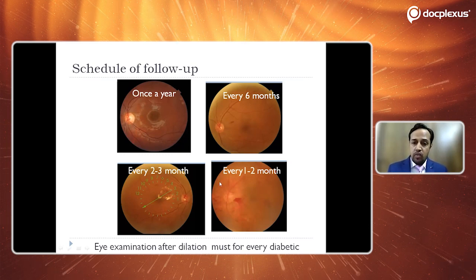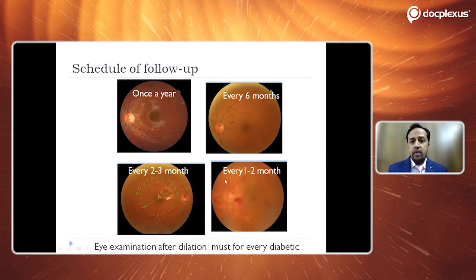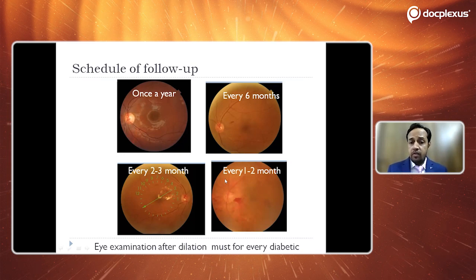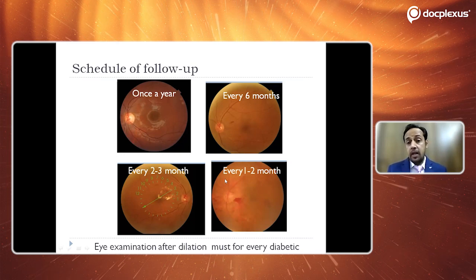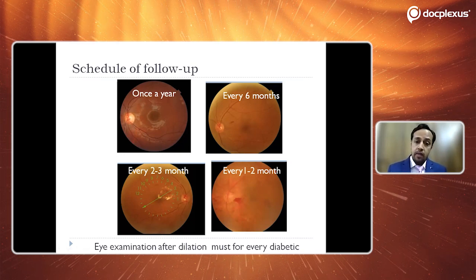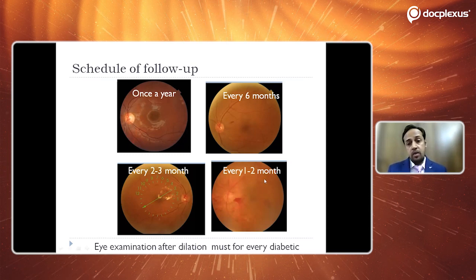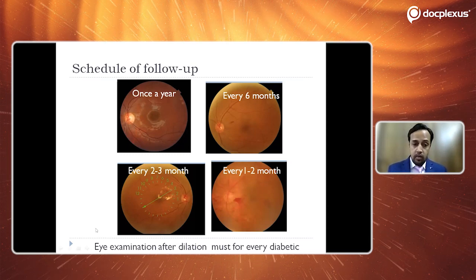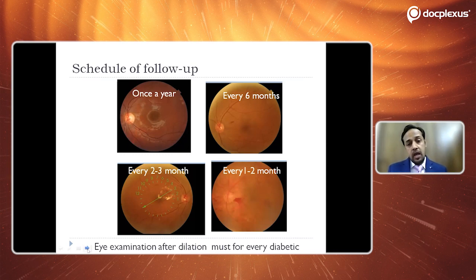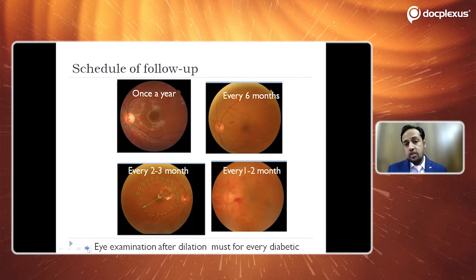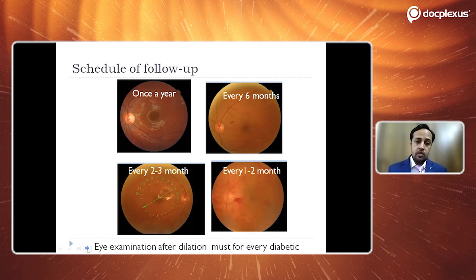And once we have severe non-proliferative diabetic retinopathy or proliferative diabetic retinopathy, depending on the situation, every 1 to 2 months follow-up may be required, depending on a case-to-case basis. But eye examination after dilation is a must for all diabetic patients.